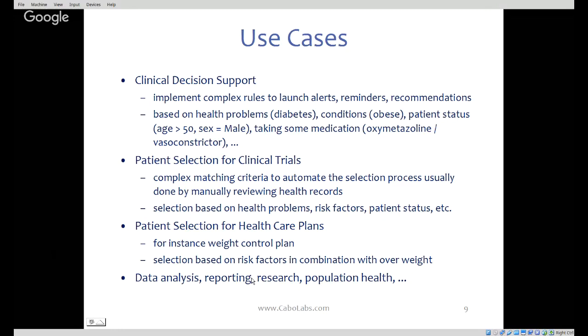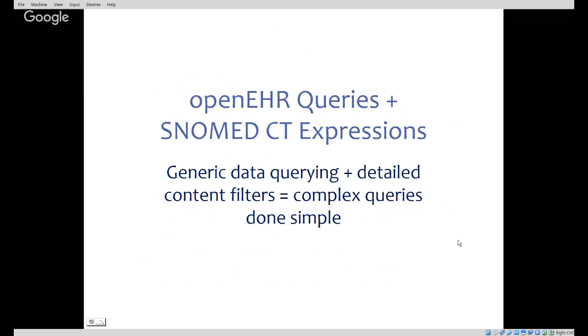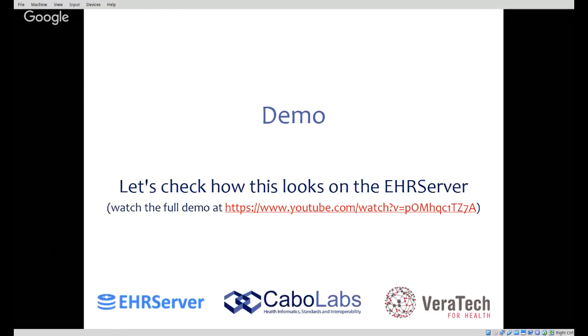So the use case list is huge for this kind of technology and this kind of querying mechanism. What we are going to do is create openEHR queries that are based on an information model and a specific data structure, and we will use SNOMED CT expressions as data filters. So we can create really complex queries in a very simple way.